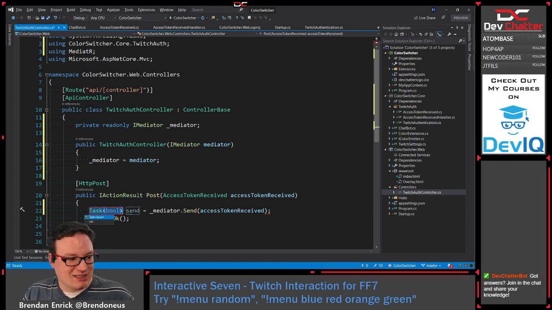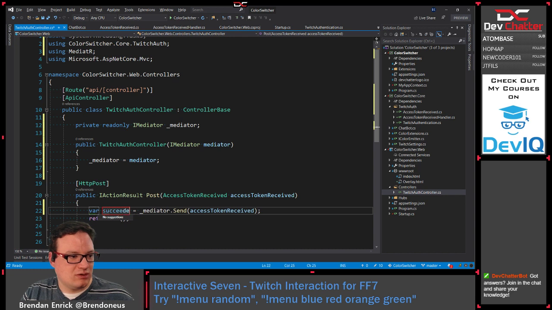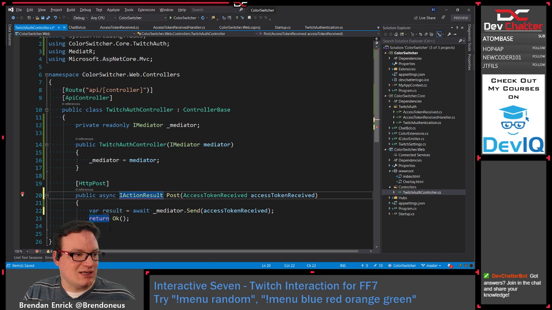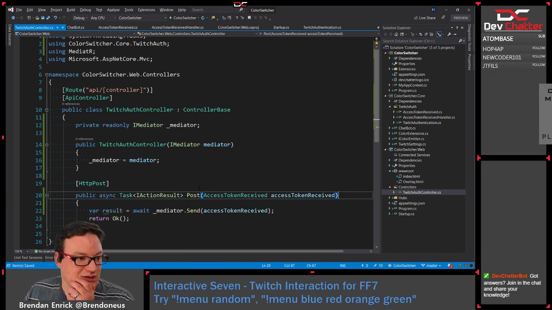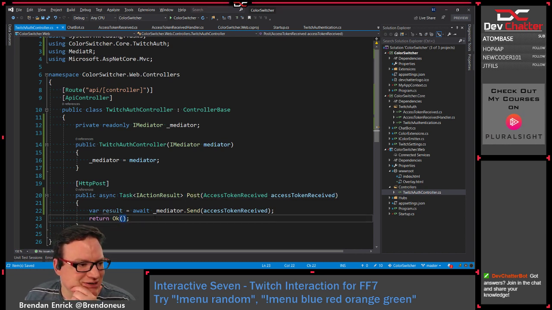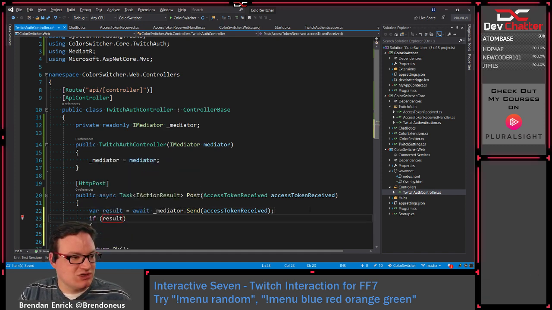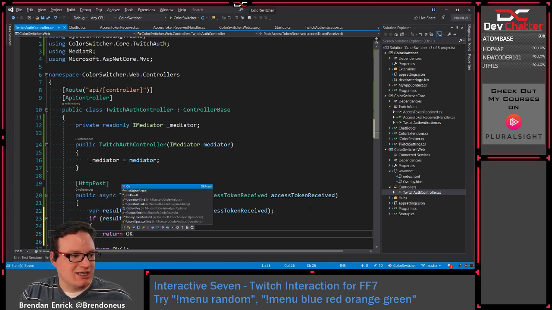This is going to get us back, see how it's saying task of bool? Maybe result. Yeah, we'll say result. This is going to await that, which means this is going to be an async task of IActionResult. And I'm going to leave it as post, not post async, because I don't need to say that. And then if result, then return OK.